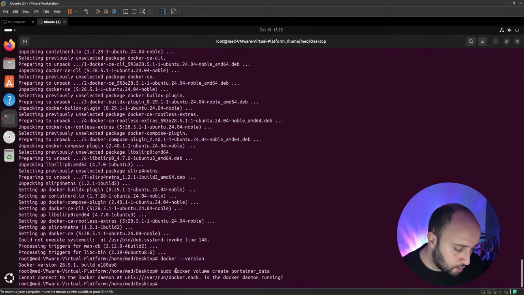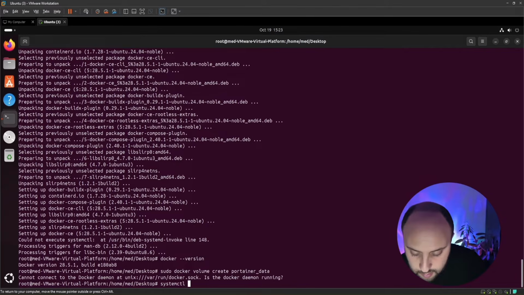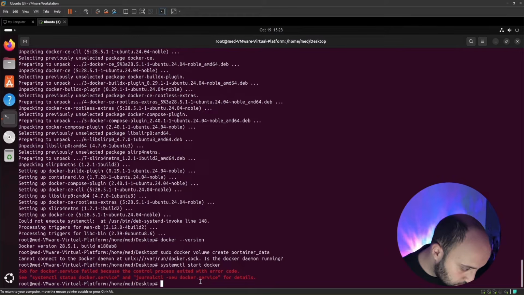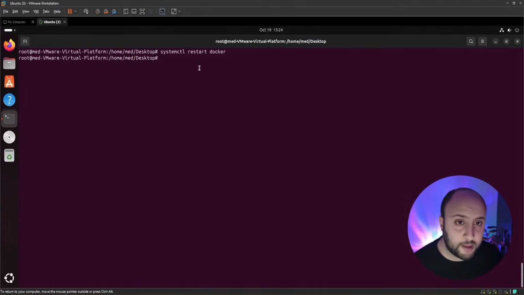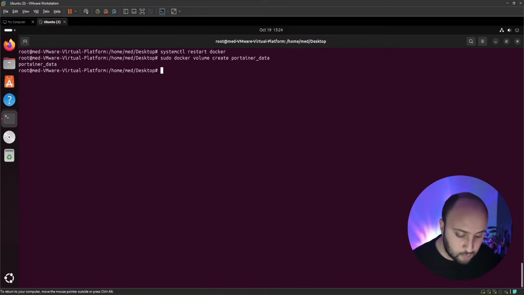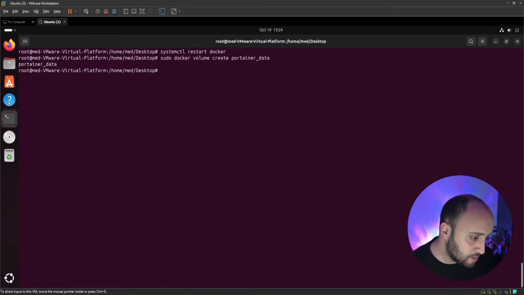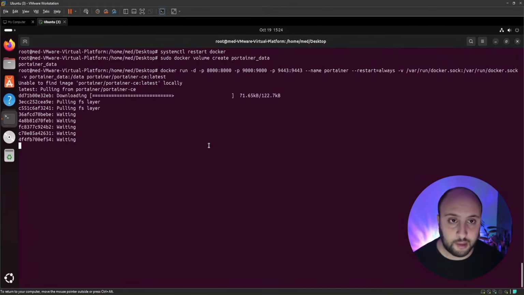Okay, so here they tell you that yes, you have to make Docker run. Okay, Docker failed. All right, so I'm gonna go with the restart. After that, don't forget to run Docker, and then we're gonna create a volume for Portainer itself. Awesome. So the volume is created, and then we're gonna go and download the image of Portainer to run it later.